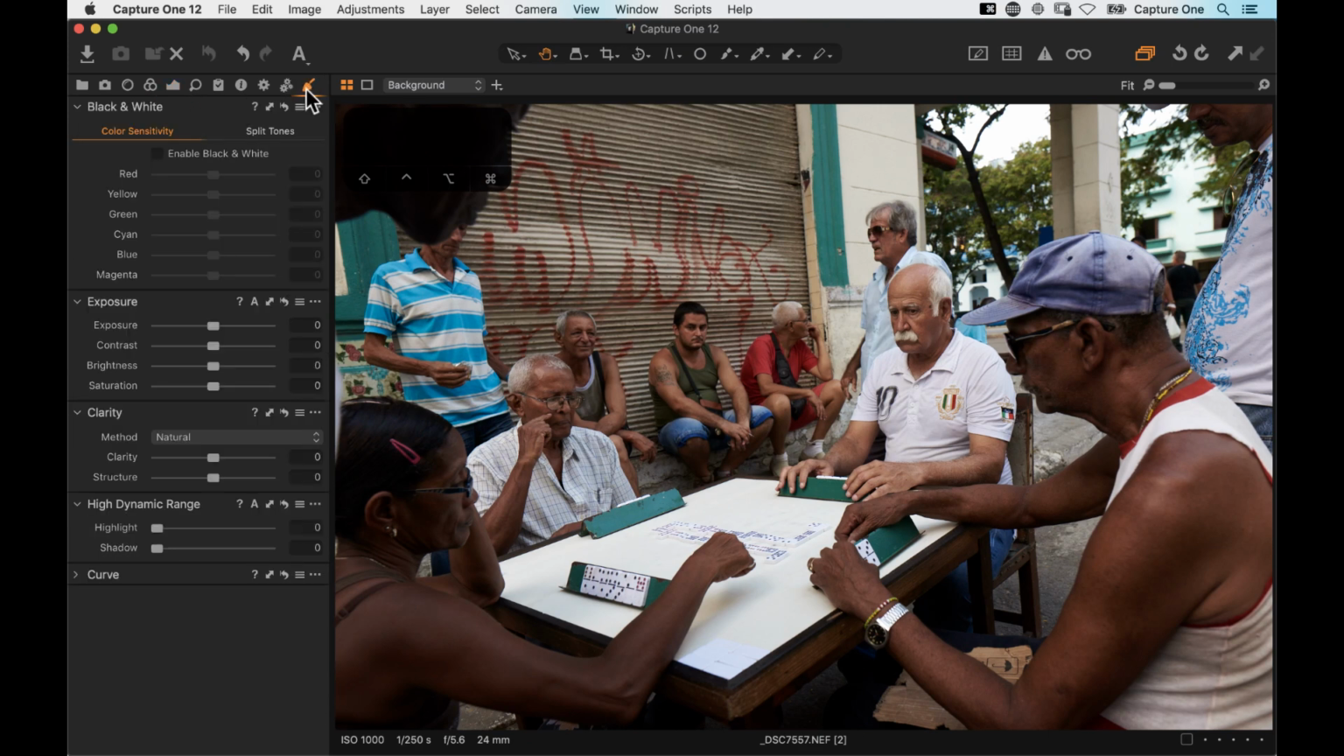So let's go back to our custom tool tab and enable black and white. Now the image will turn to black and white straight away, but we can control the density of each of those colors with these various different sliders. Now there's no real super scientific way of doing this. It's all about controlling the density.